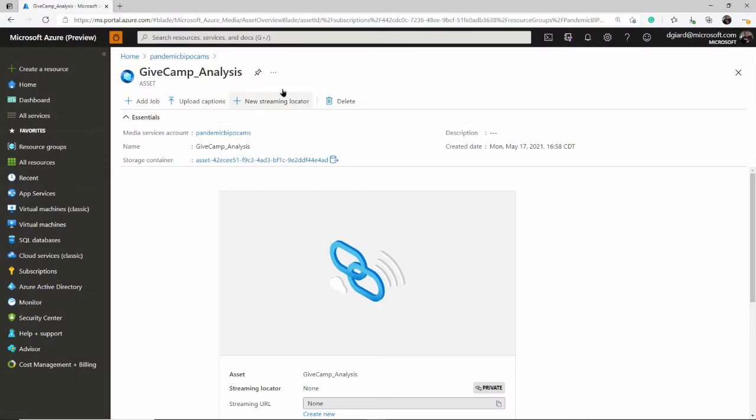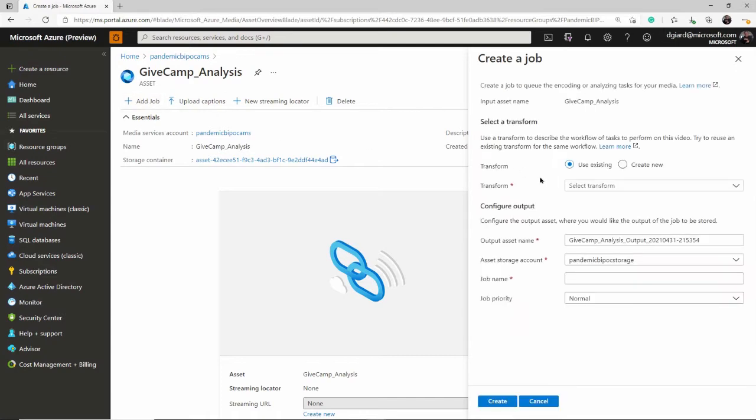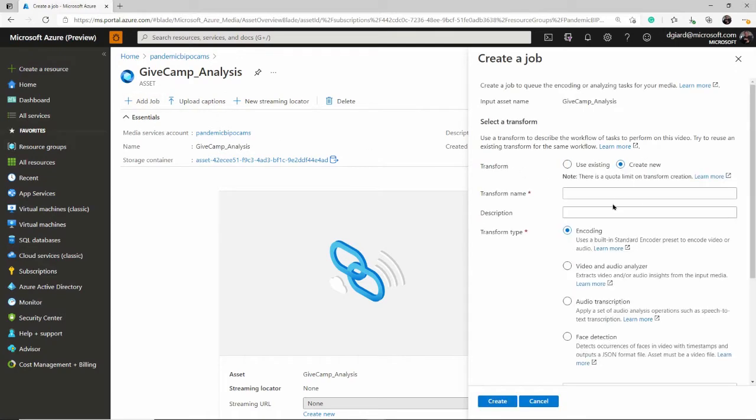The way that Azure Media Services works, you can do it through the portal here. You can click on Add Job and create a new transform and a job based on that transform to encode the video or to analyze the video. Either one of these can be done through the portal, but we don't want to force the users to use the portal. We want to automate that process.